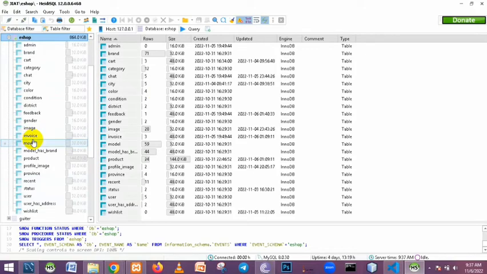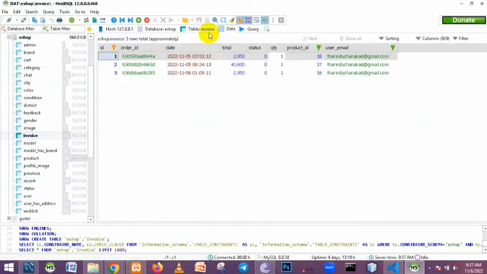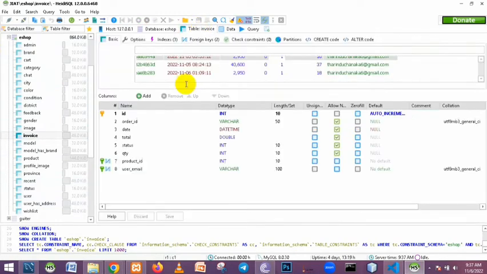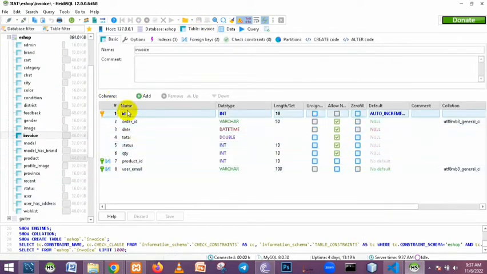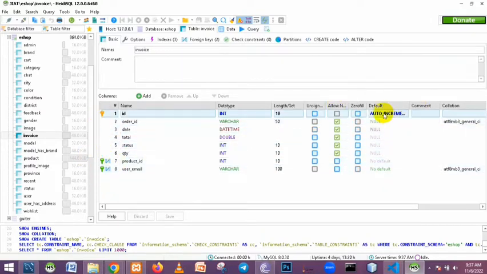We can see this invoice table added to our database. So we can go to invoice, and I also added some data for that. And now you can see the columns. There are 8 columns here. Product ID and user email are foreign keys, and ID is the primary key, and it is auto incremented. And you can see these data types we added.